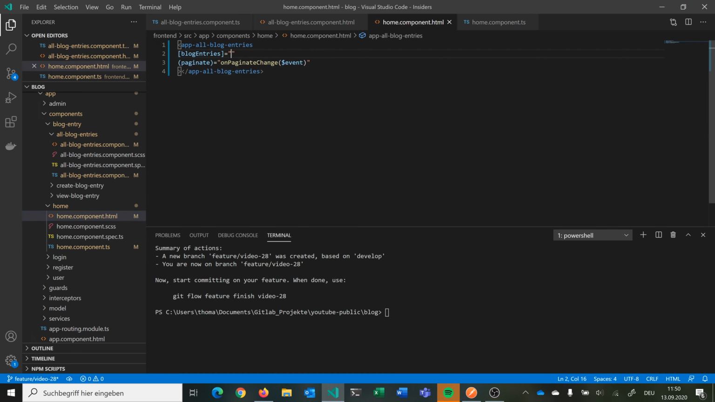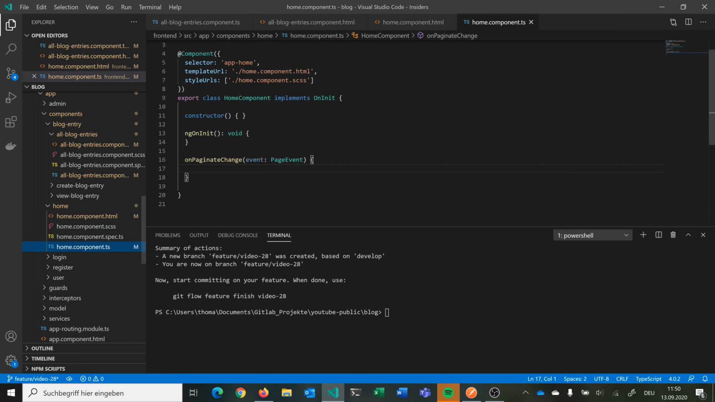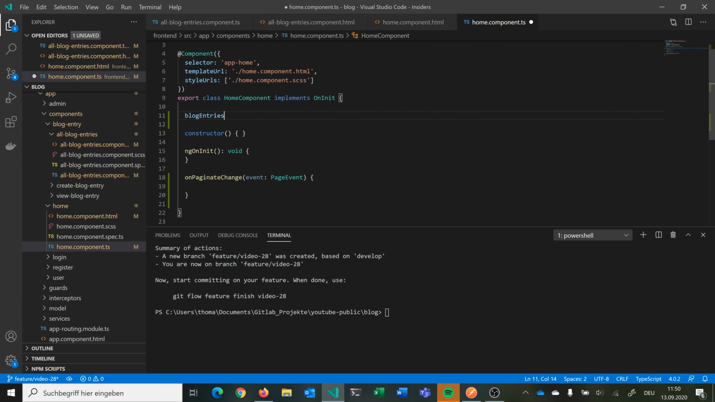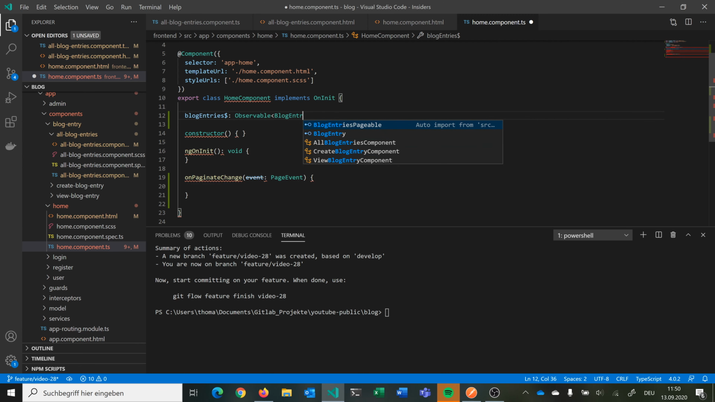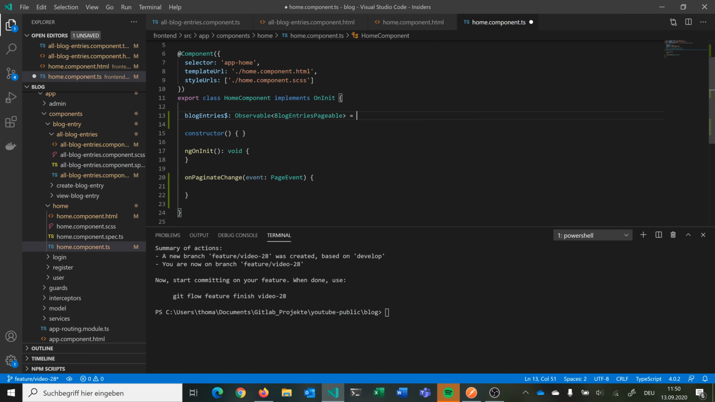And so now we have to bind this block entries here to a value. And this could be, for example, an async value. This is our block entries, so we make it an observable. And this is just a convention to end the name with a dollar for an observable, so that you directly see, okay, everything that ends with a dollar is an observable. So this type is observable. And then we have our block entries pageable. And then we go against our block service.